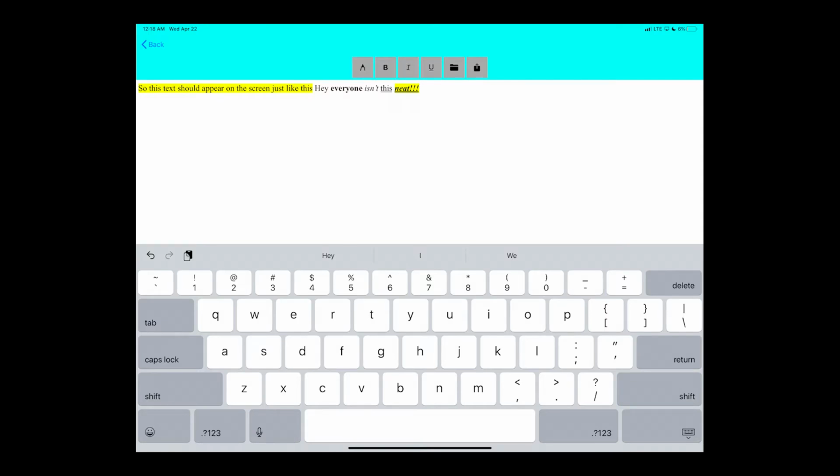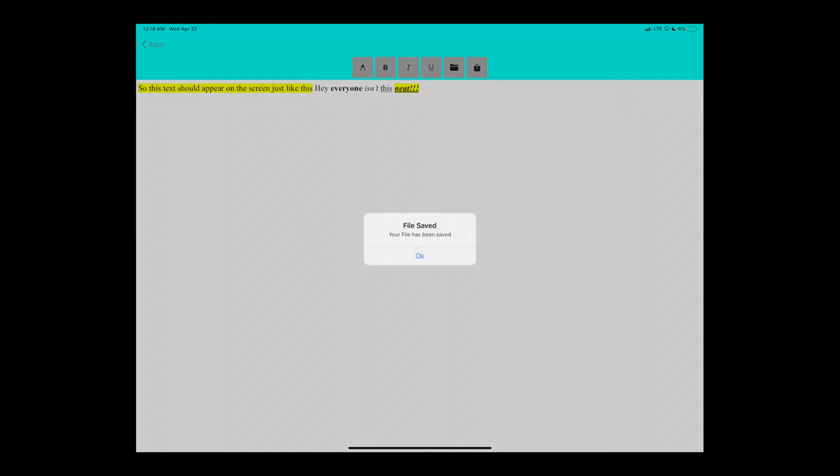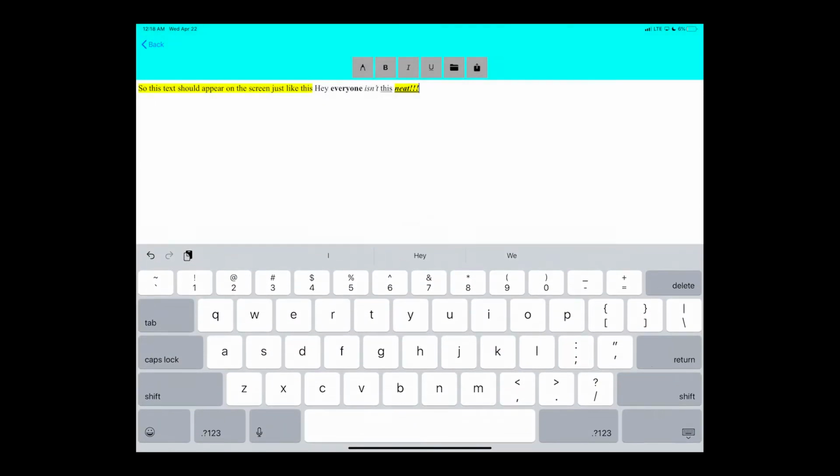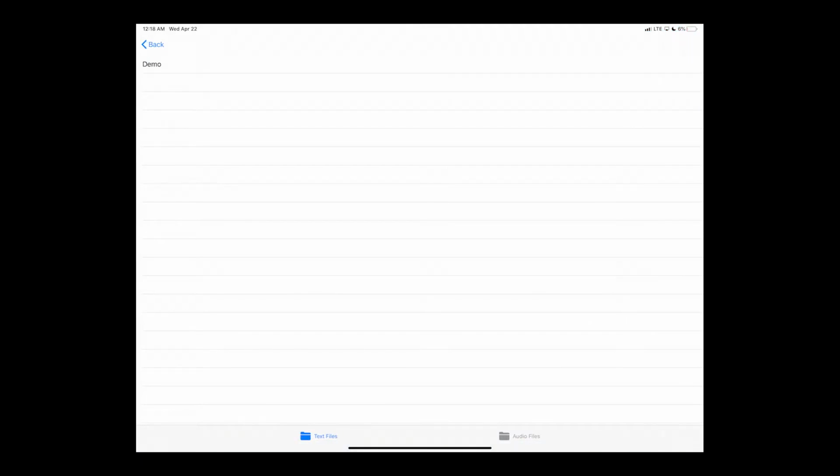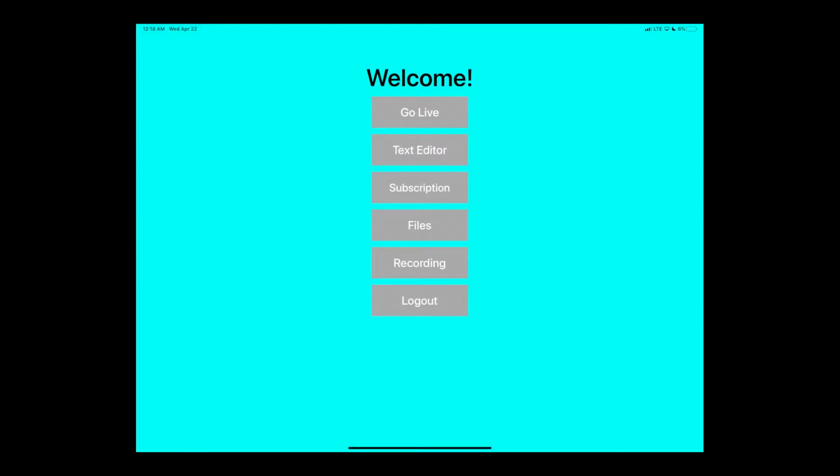And then, since this file already has been saved, whenever you hit this save button, it's just going to save it under the same name so that you don't have to worry about remembering what you originally saved it as or creating extra files. So go ahead and hit OK, and there's that share button again. But we'll want to go ahead back to our file screen. Hit back again. And then this time we're going to go over into the recording screen.